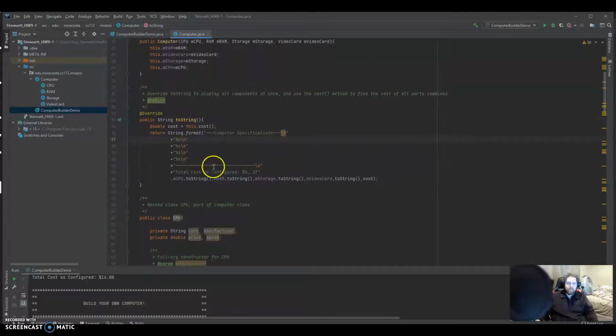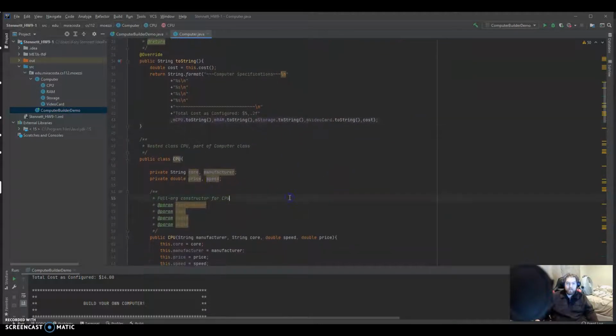For this toString, we're overriding the toString. We're using the cost method that I'll show later. We're making sure it's formatted in a way so that it says computer specifications first, and then it displays all four components of the computer, and then the total cost of all of those components. And in order to get the toString in, I'm using %s, which is for string format. That's just a way to get a string to take this place. And we're calling on each of the inner or nested classes toString methods, which have all been set up depending on the object.